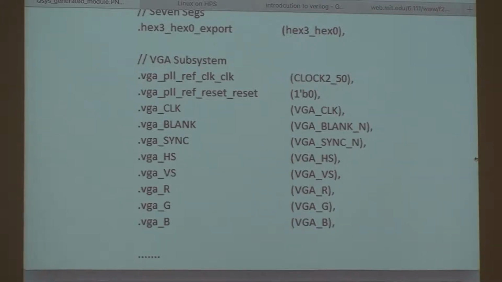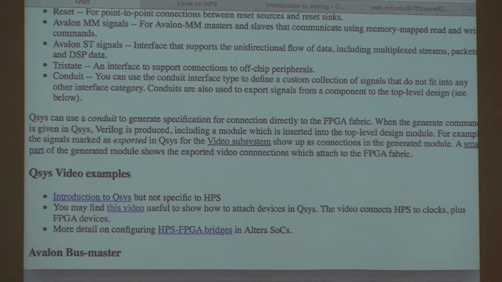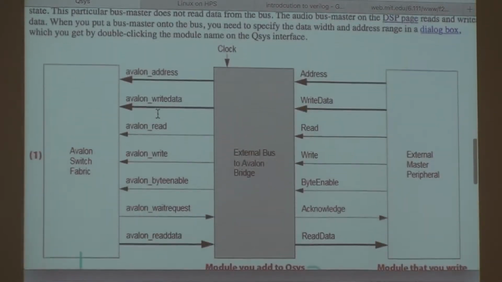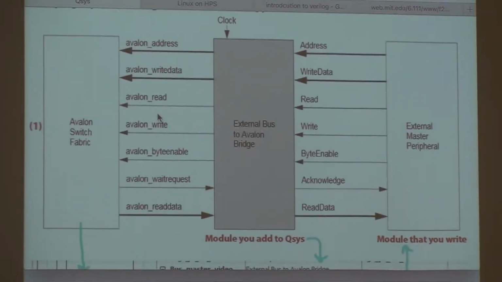So when you add a new module, when you add a bus master to Qsys, you're going to export the control signals for that bus master, and they're going to appear in the module. So I did kind of a cartoony version of this. The top image here is the generic description from the EBAB manual.